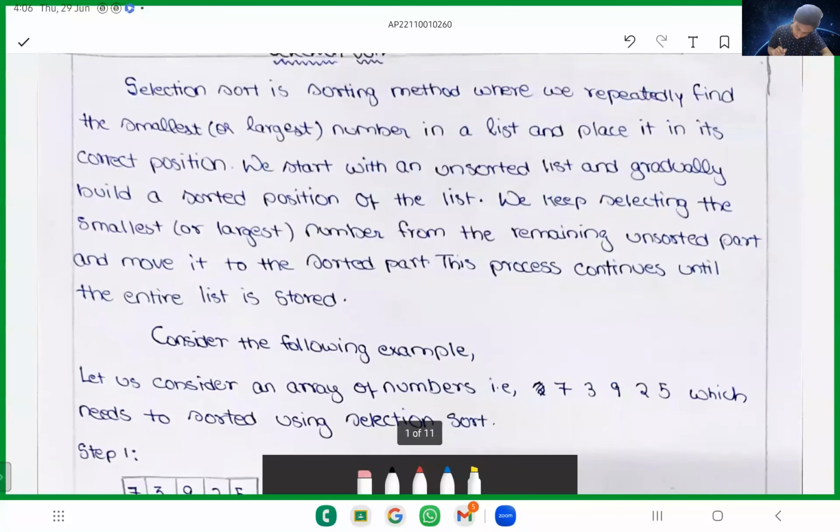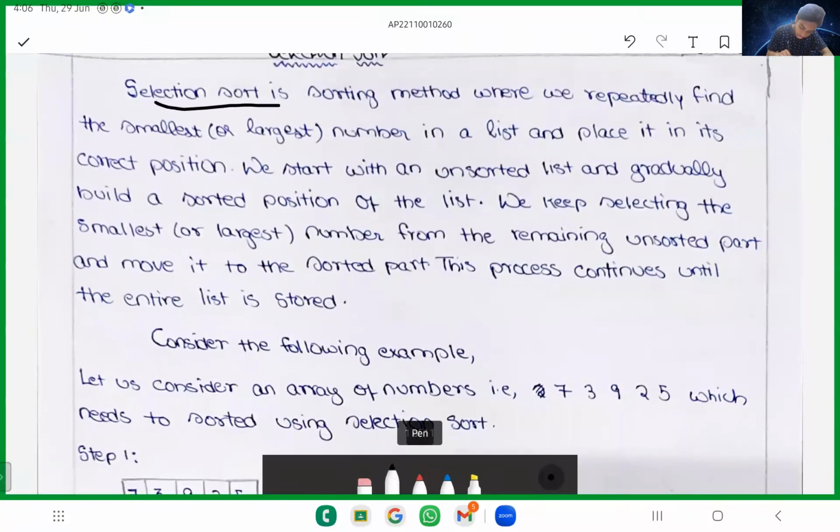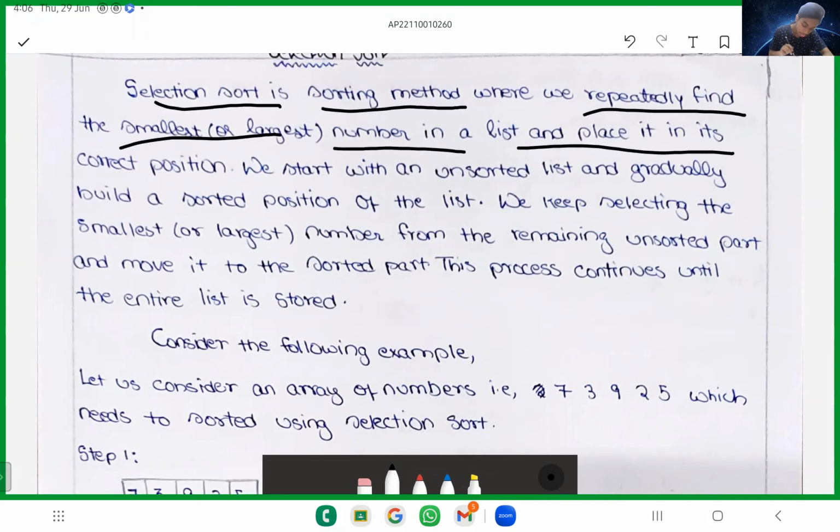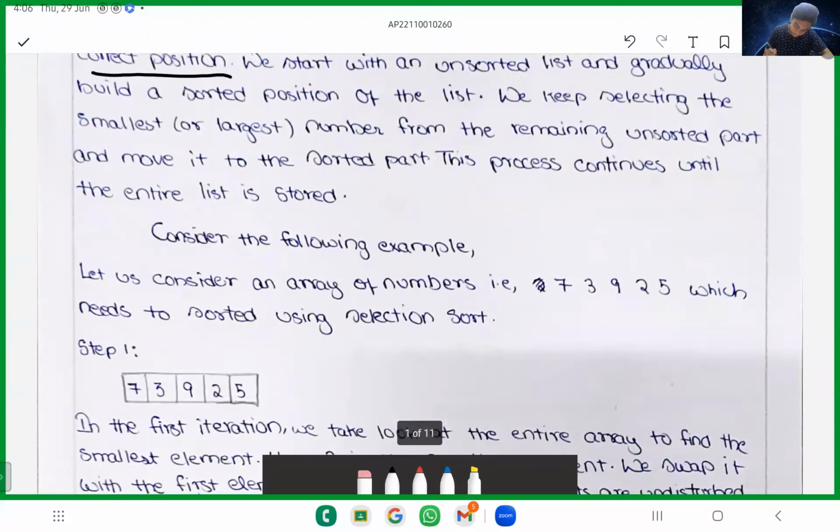Selection sort. Selection sort is a sorting technique where we repeatedly find the smallest or largest element in a list and place it in the correct position by swapping it. Now let us see an example for the selection sort.